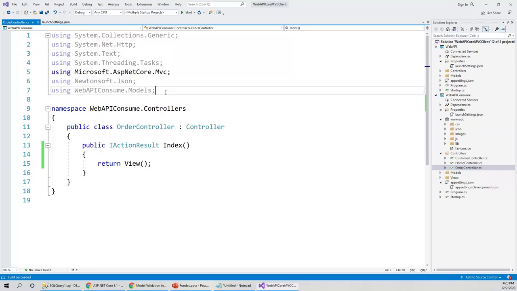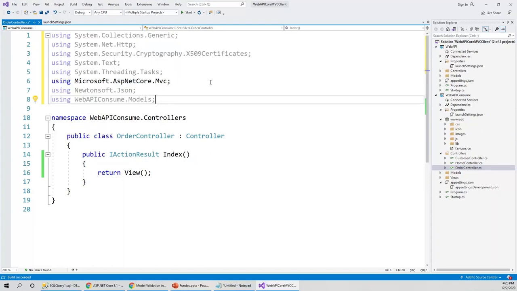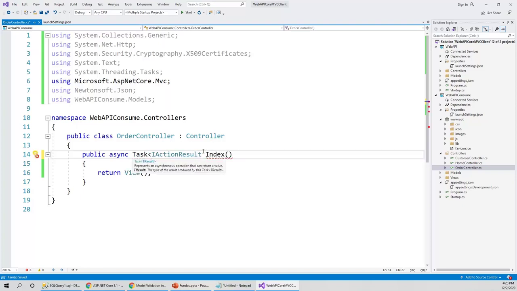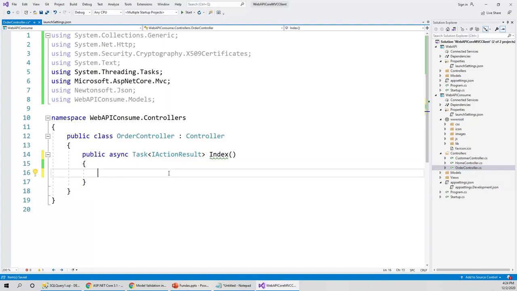Okay, and then what I will do, I will just highlight all the using statements and Ctrl+V from my clipboard, which has got all the essential packages and libraries for this project to succeed. And then save it. And then I have to modify this IActionResult type to be async. It will again be async Task of IActionResult, and it will have to return a view, but in a bit different way. So I will just get rid of this return view statement and start writing.